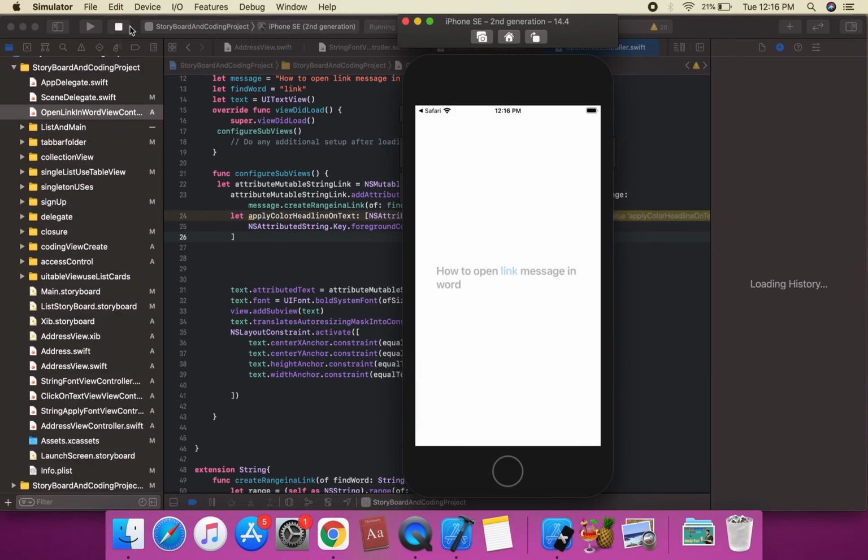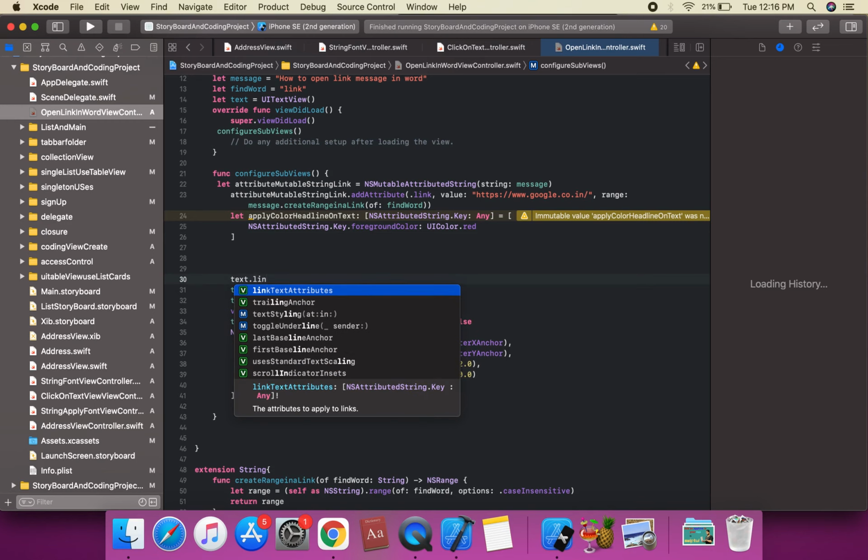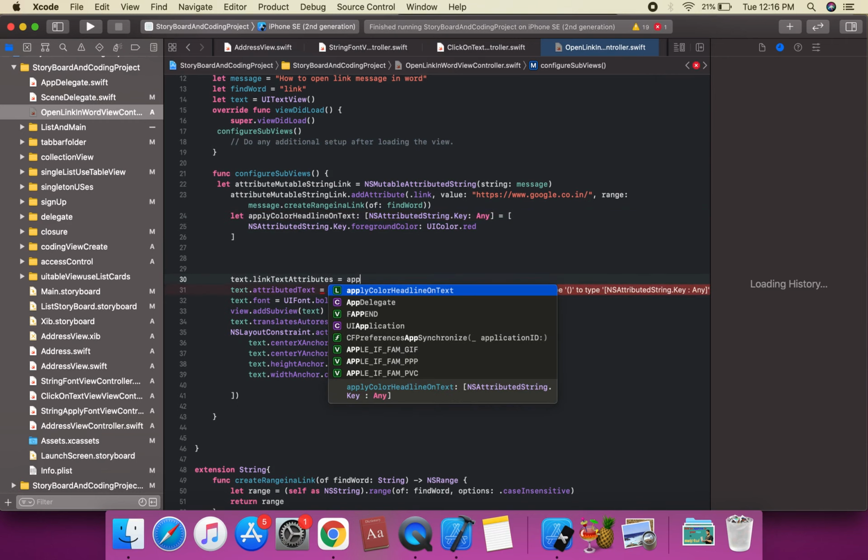Change the color on this link tab. So this is the link tab. What is this one? We're going to check these properties, immutable. So you're going to assign this link text attribute in this property on this view. So text.linkTextAttributes is equal to our attribute, apply color headline on text.